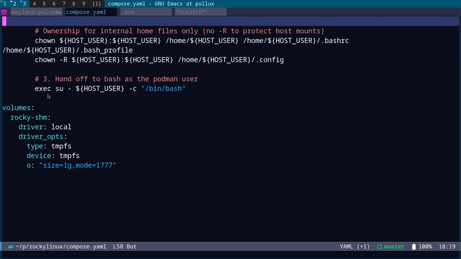And then finally what we do down here is, because we started this as root, because we need root access to edit the system files and so on, we're executing su host user -c /bin/bash. What this does is drop the permissions down from root to the host user, which is a regular user that has the same UID and username as on the FreeBSD host. And this section down here is to set up tmpfs, which is also needed.